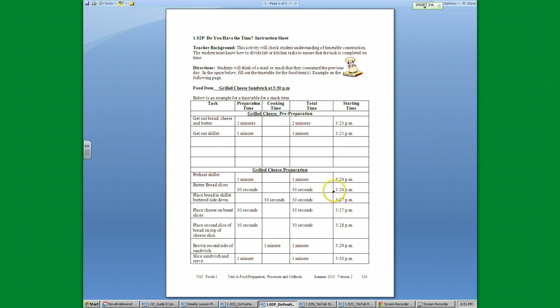But you notice here that the time for buttering your bread slices and preheating your skillet is the same. While you're waiting on your skillet to preheat, you can go ahead and butter your bread slices. You can get your things ready to go into the skillet. You don't have to sit there and watch your skillet heat up. So this is a good example of dovetailing.